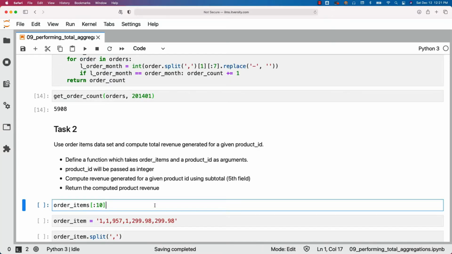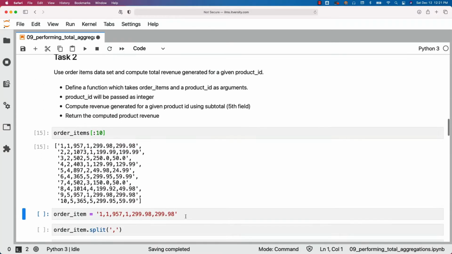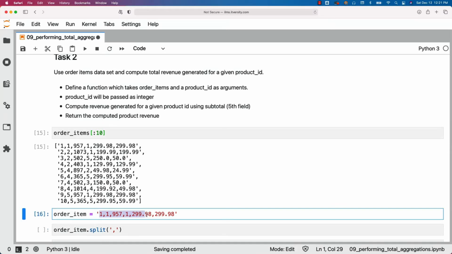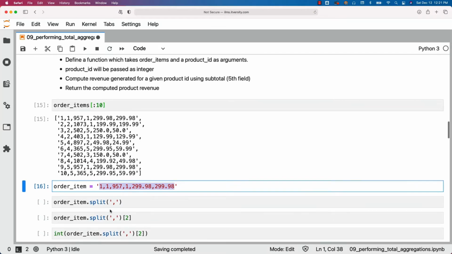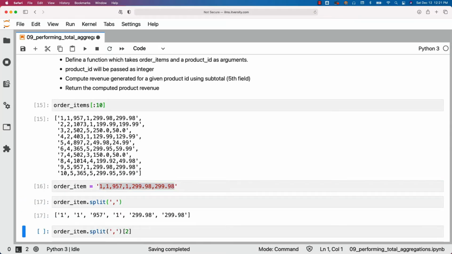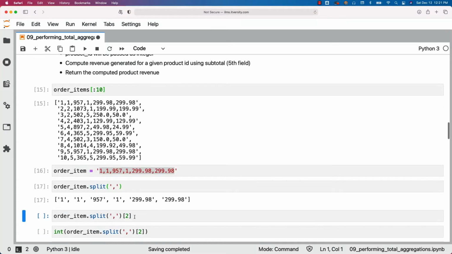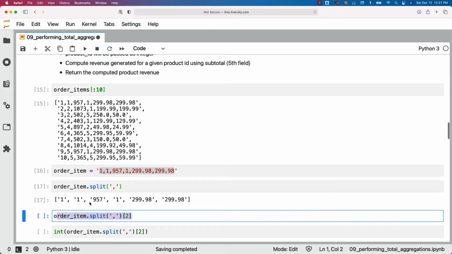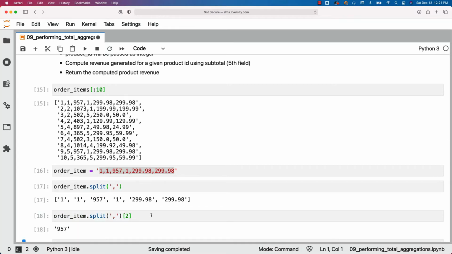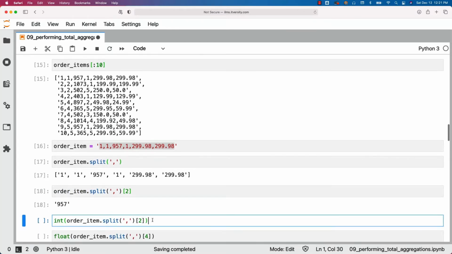So let's preview the first 10 records of order items. Let's assign one of the records to order item. It is of type string, which contains the string. To extract the information, we can use the split function like this using comma as the delimiter, and you can get all the details you are looking for. Product ID can be extracted like this. Third element is the product ID in this list. It will take care of returning that 957, which is nothing but the product ID. We need to typecast it to integer so that we can compare with the argument for which product ID is passed as integer.